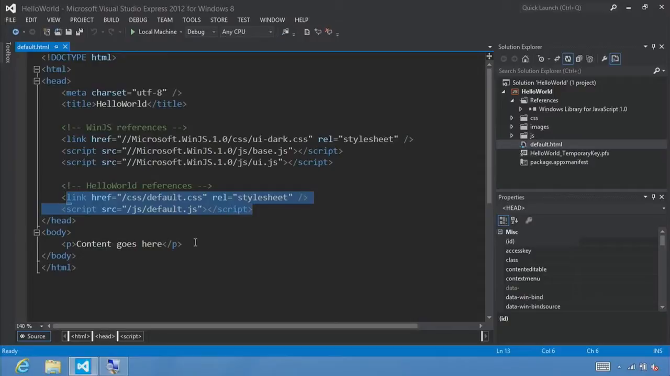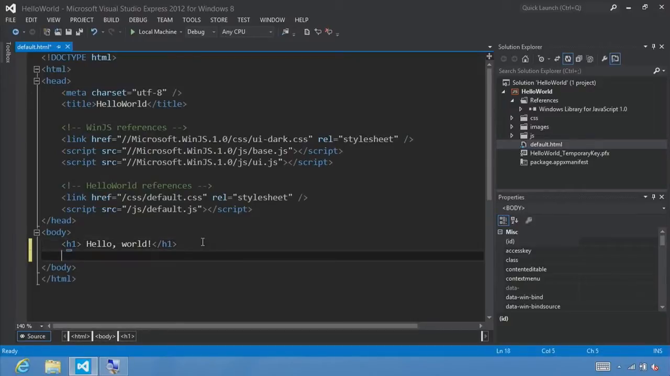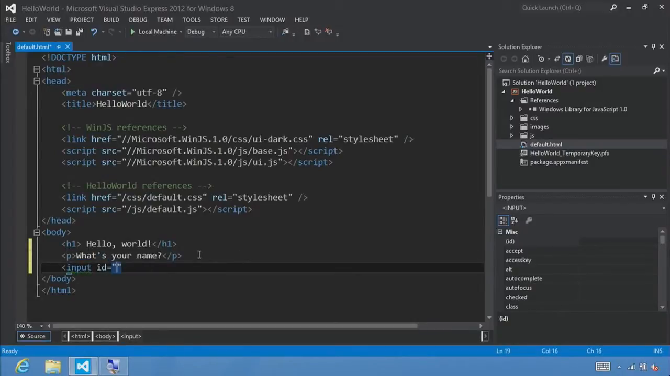For now, what we're going to be doing is adding just regular HTML tags into our body tag to be able to have a user input some text and have a button click event. So let's add a first level heading for our title, and we'll say hello world. Underneath that, we'll use a paragraph tag and just say what's your name? And from here, we can just add regular HTML input, and let's just call this ID name input. And the type will be text. And this is where users can actually input some text.